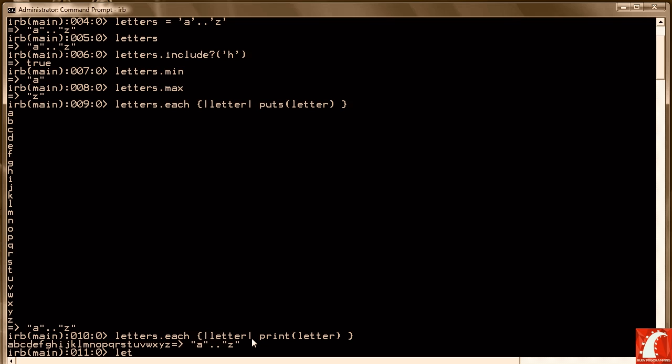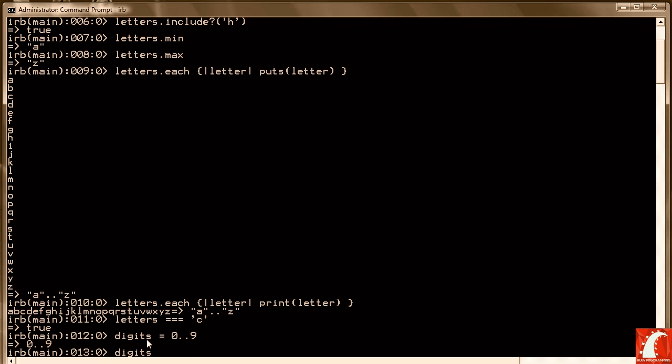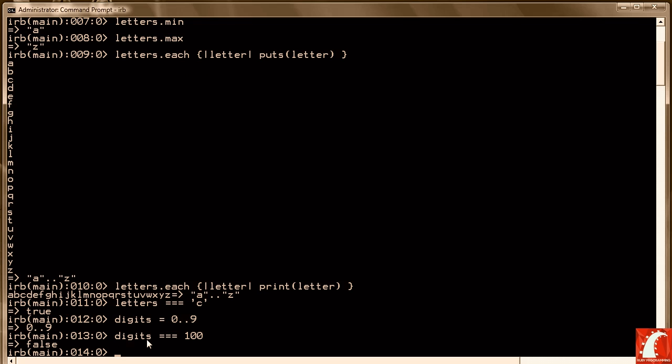For example, if we write letters and then 3 equal signs, which is called the case equality operator, then we can determine if a particular letter is part of that interval or range. Interval would just be another way to say range. So for example, if we write, and then write, we'll see that value is false because 100 does not fit in the interval 0 through 9.